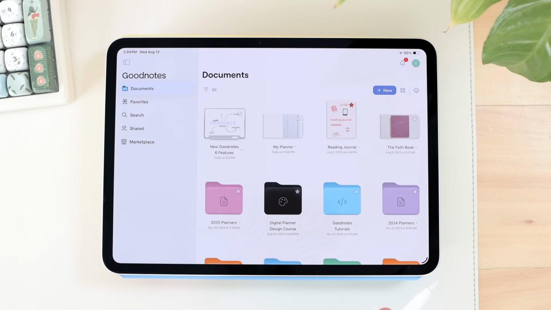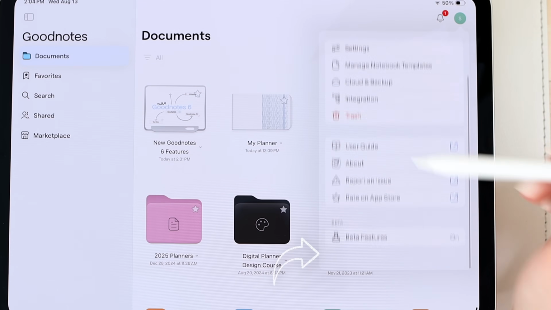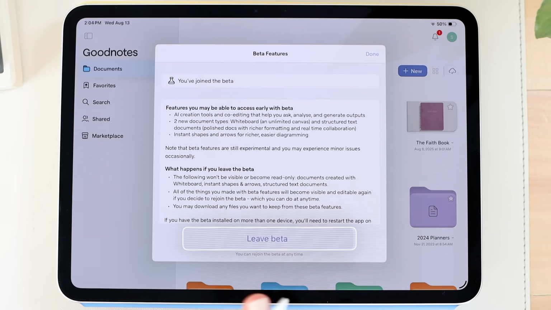And I do want to point out that if you want to opt out of the beta software, you can. You can just go to your account here and then go to beta features and select leave beta. So if it's too buggy for you and you just don't want to be a part of it anymore, you can leave and then it will be restored to the original Goodnotes.